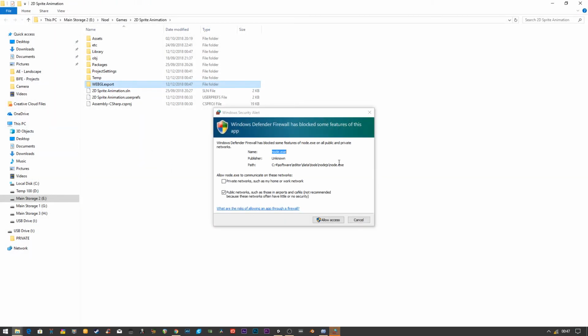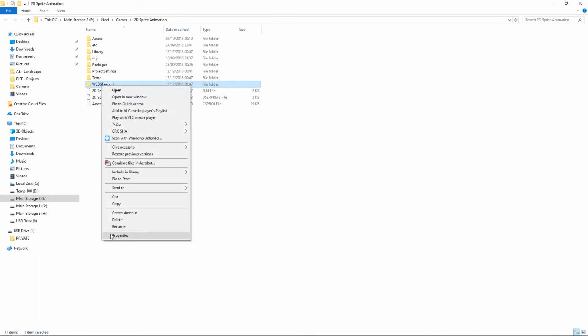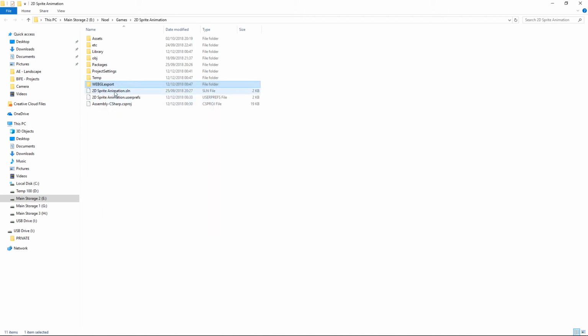Hooray, we're done. So this is our folder here. So we'll look at the project in its entirety. So it's only 8 meg, which kind of makes sense. There's only a few sprites in it.